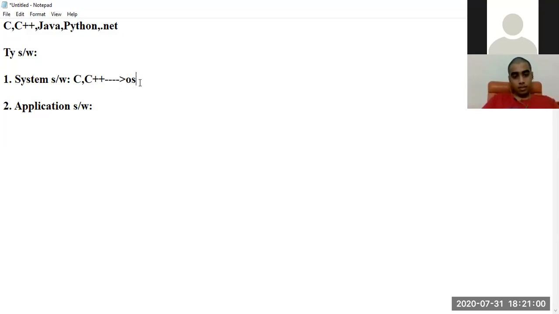And why are Java, Python and .NET not suitable? Because in C and C++ there is one concept called pointers. You are going to learn this concept in C language and C++ also. Using pointers, you are going to touch memory locations. In system software, if you want to design an operating system, you have to touch memory locations. For that sake, you use programming languages like C and C++.